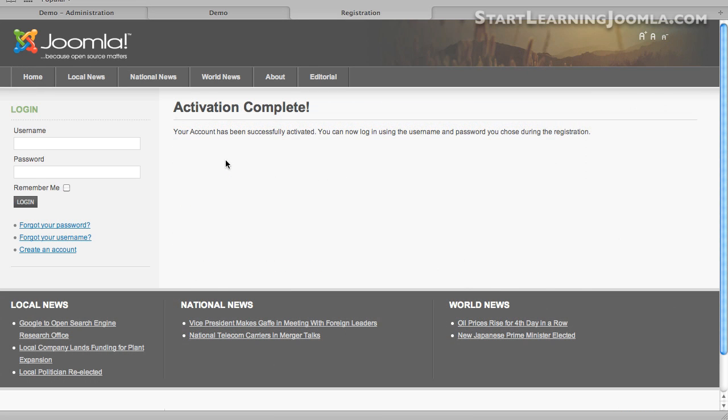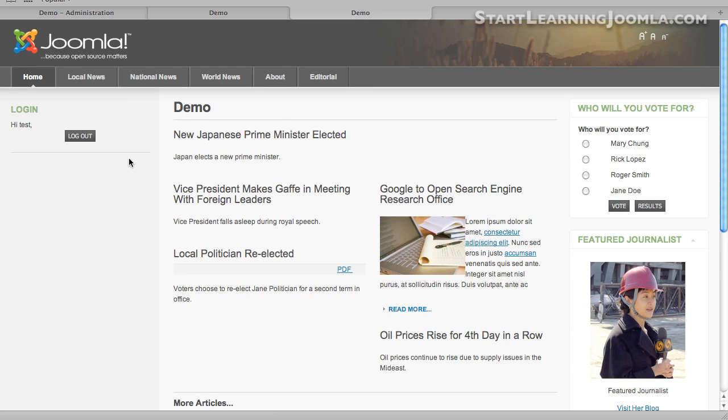Okay, we went to our email and clicked the activation link. Now the account is activated, and we can log in. Great, we were just redirected to the main page, but we're logged in as expected. The text here, "Hi Test," is the greeting message from the login module parameters. If you don't like how it looks, you can simply disable it there.